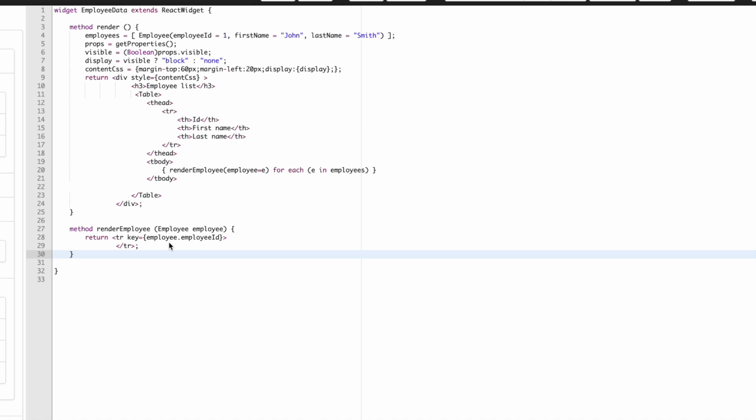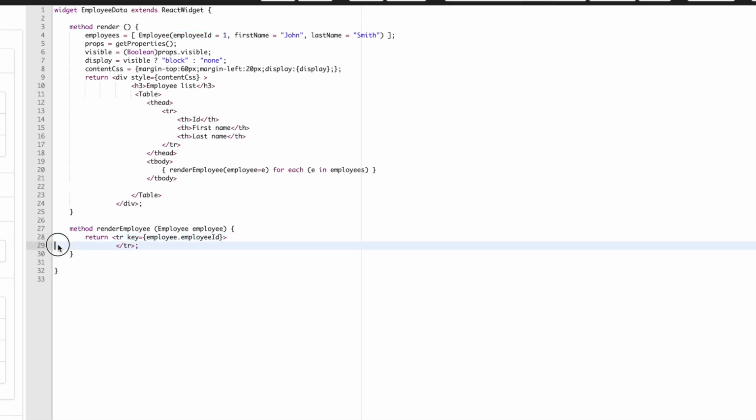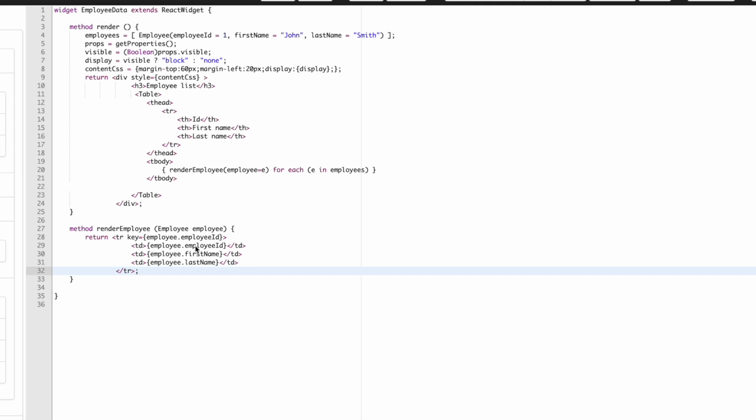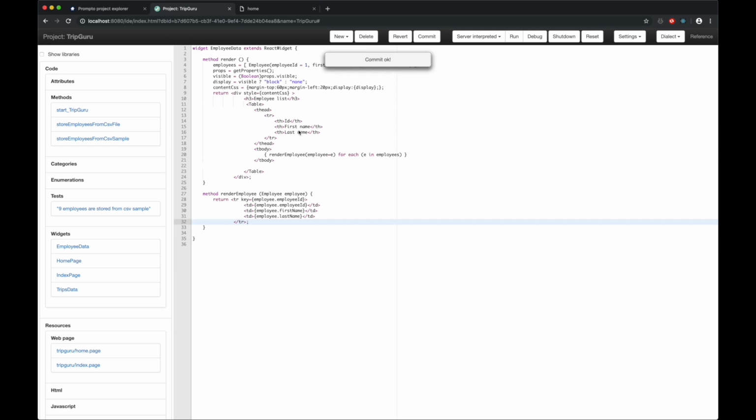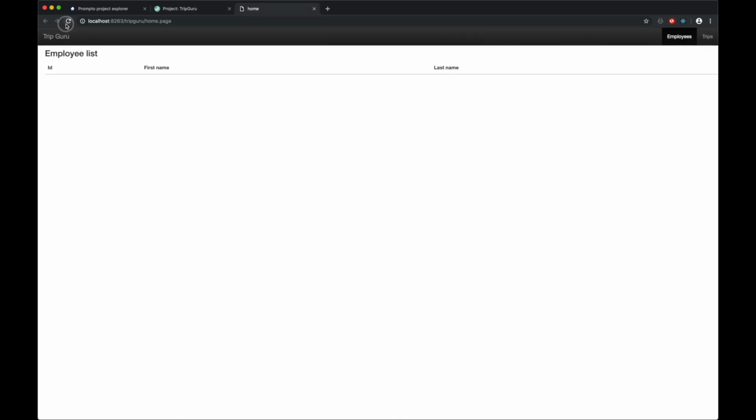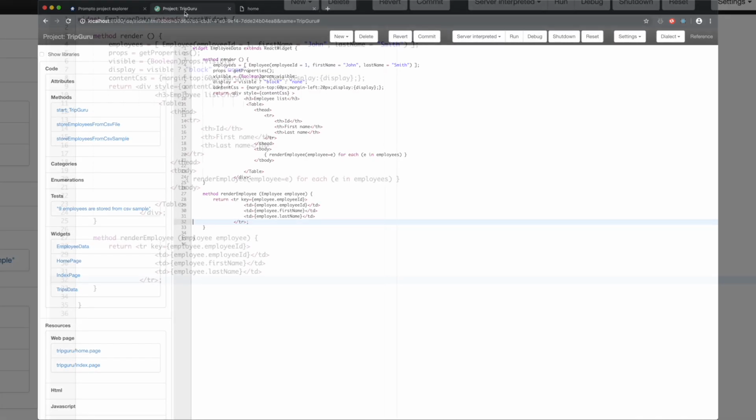In React, every repeated tag needs a key such that it can be uniquely identified. Here, I use the employee ID because it's guaranteed to be unique. And then I render the employee attributes, employee ID, first name and last name, in line with the column headers. How does that look? Cool. What I want to display though is the real data, not test data.